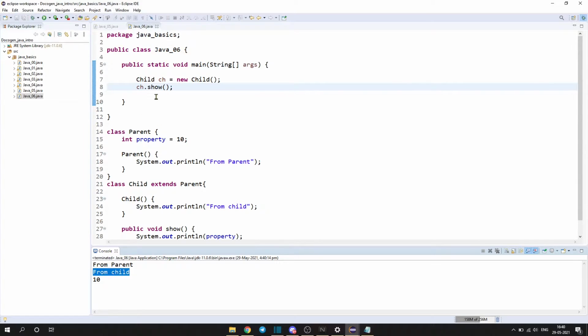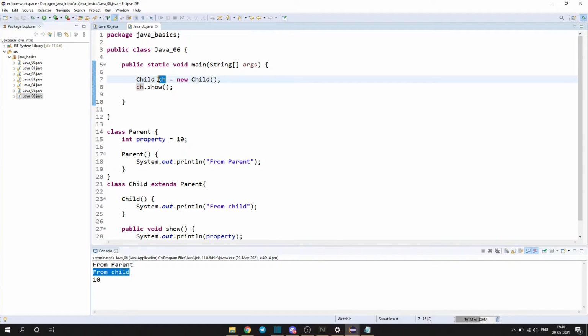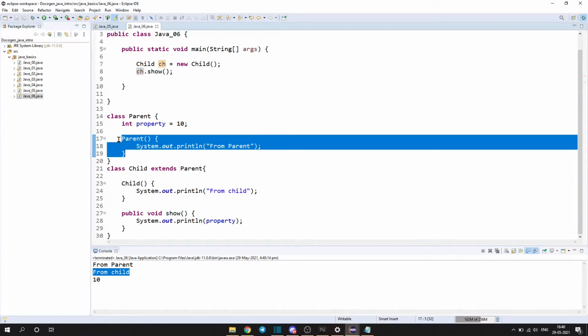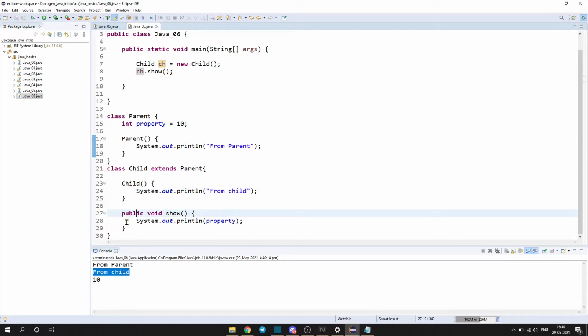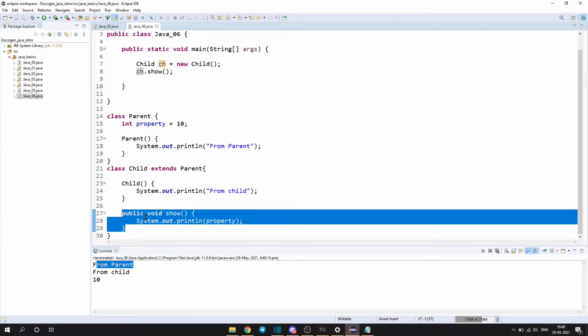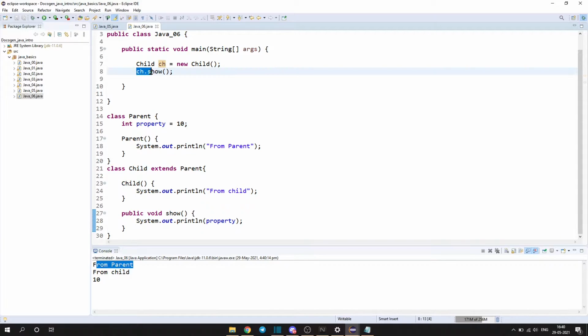Why? Because I have created an object of the child class. As soon as I create the object of the child class, the compiler will see whether the child has a parent or not. If the child has a parent, then it prints its parent class's constructor first, and then it prints my constructor. So it printed the parent class's constructor, from parent, right? And then it printed its own constructor, from child, and then it printed this method, because I have called it.